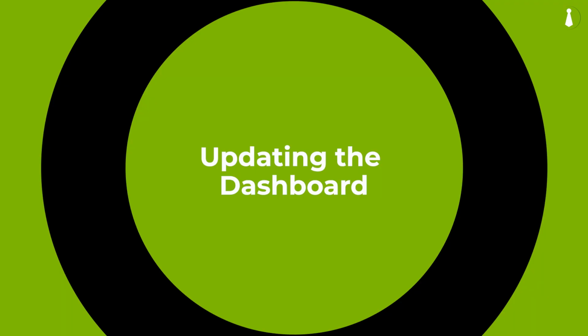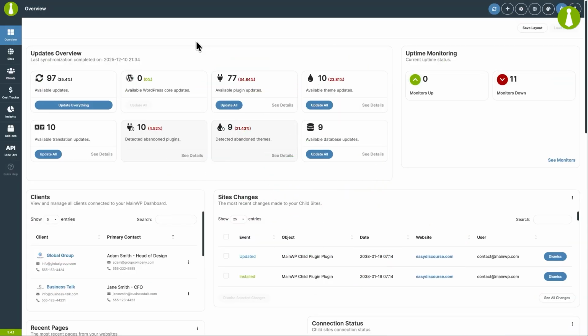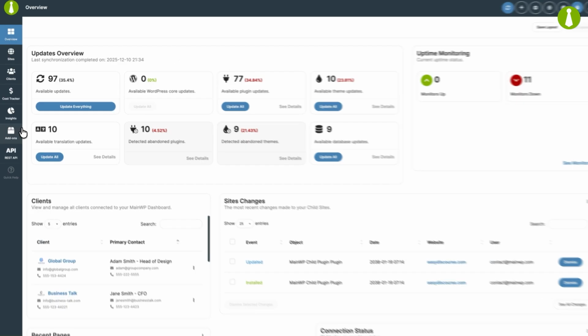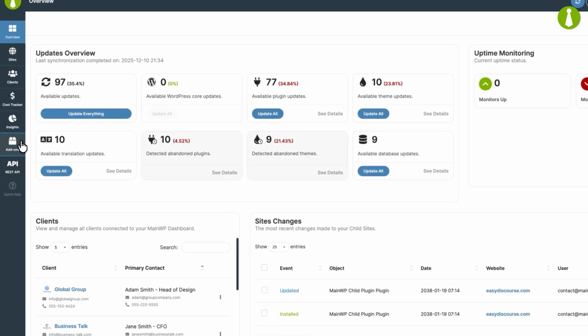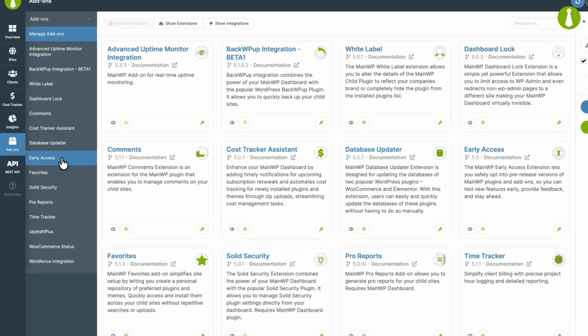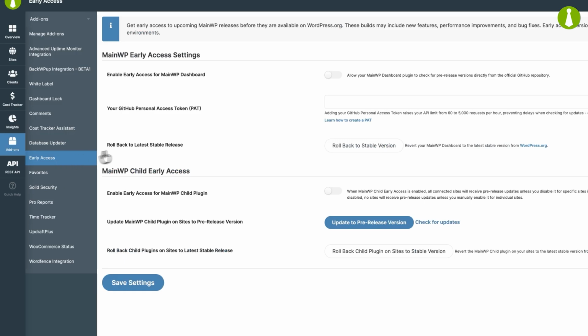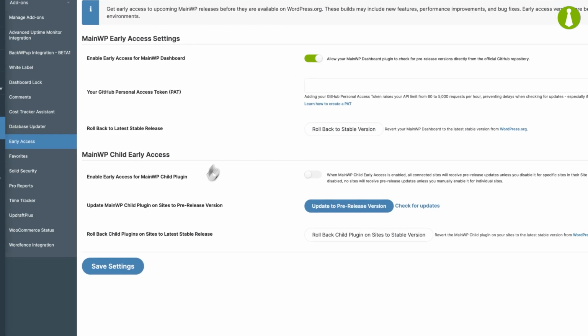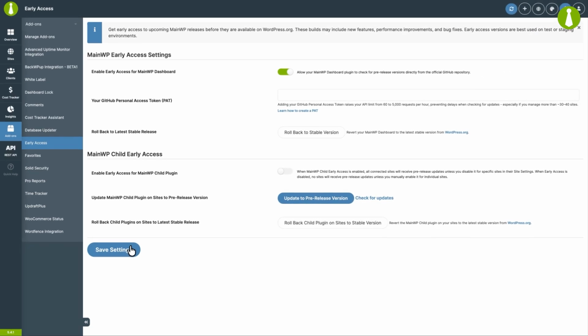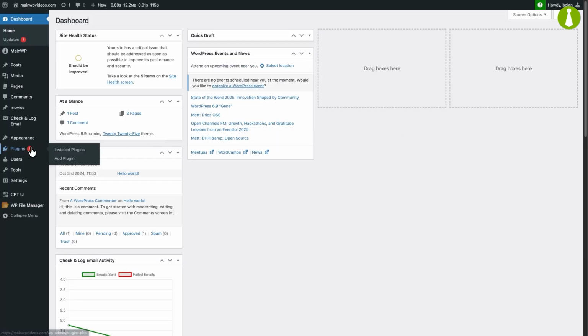Now that we've covered the setup, let's take a moment to actually see how updating the dashboard to an early access release works. To start, go back to the Early Access extension page and toggle on Enable Early Access for MainWP Dashboard. Save your settings, and then head to your WP Admin Installed Plugins page.